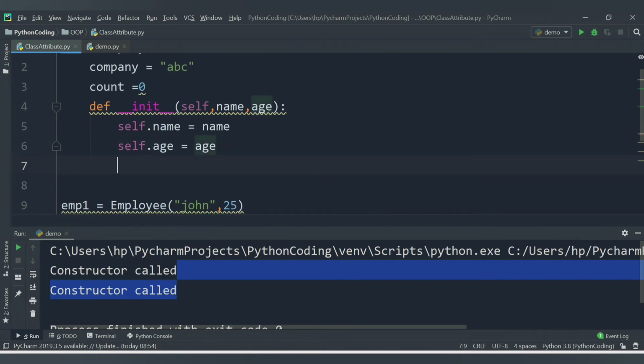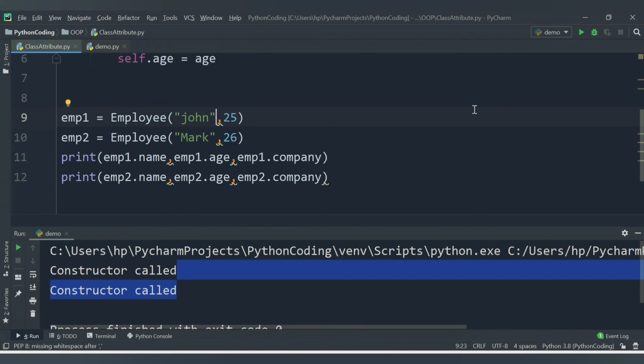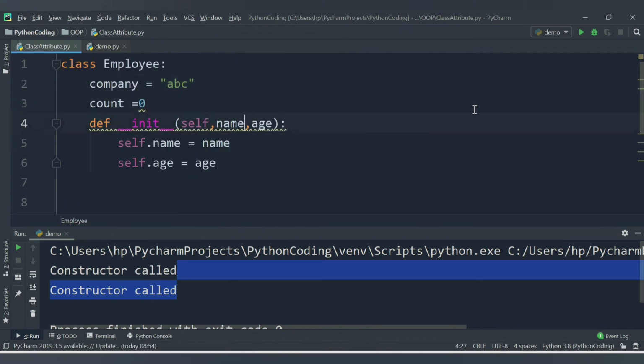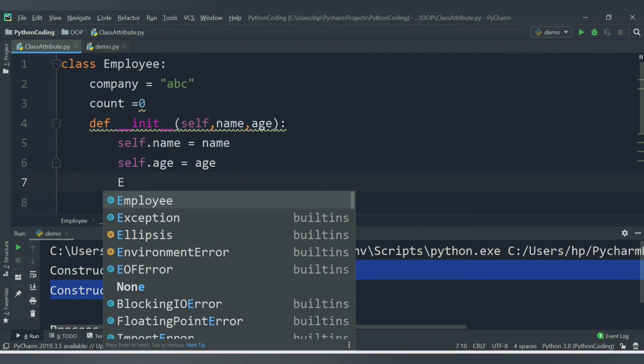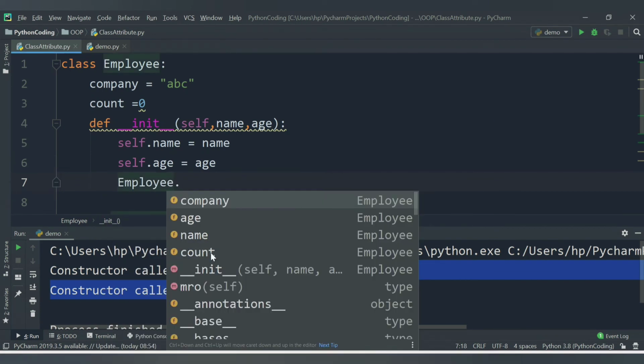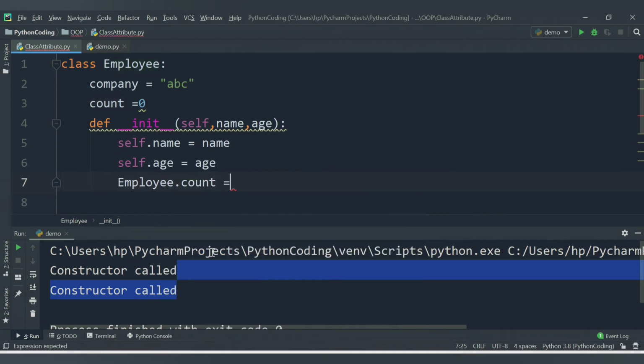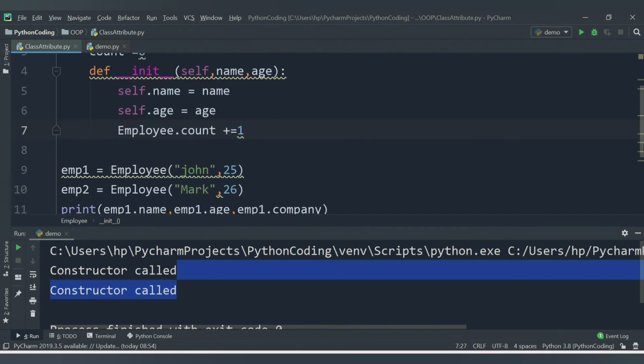So in the constructor we will increment the value of count here. So how to access this particular count here? Instance attributes name and age can be accessed with the help of the self keyword, but how to access this class attribute? A class attribute can be accessed with the help of the class name. The class name is Employee here, so we will say Employee dot, and here you can see we are getting the count, Employee.count is equal to, we can directly say plus equals 1, means we will increment the count by 1 each time when the object is created.